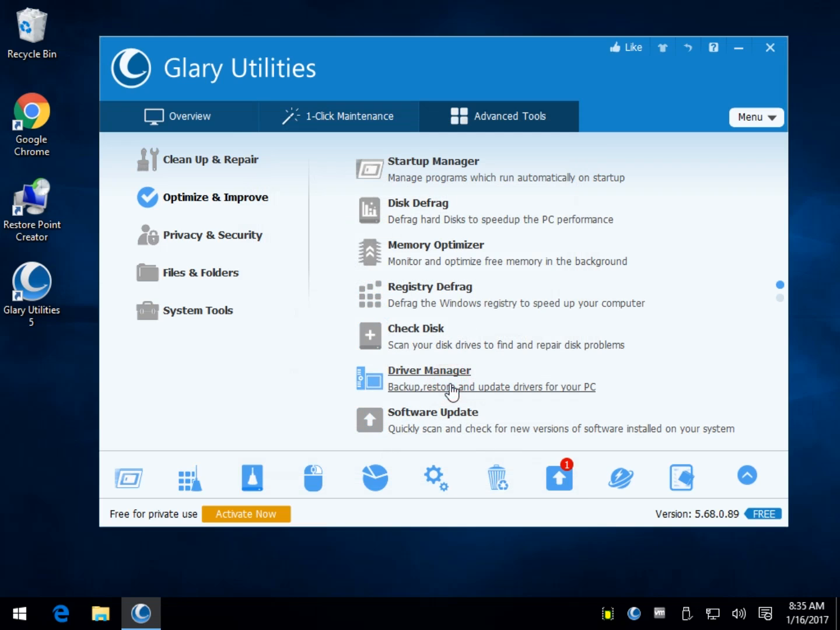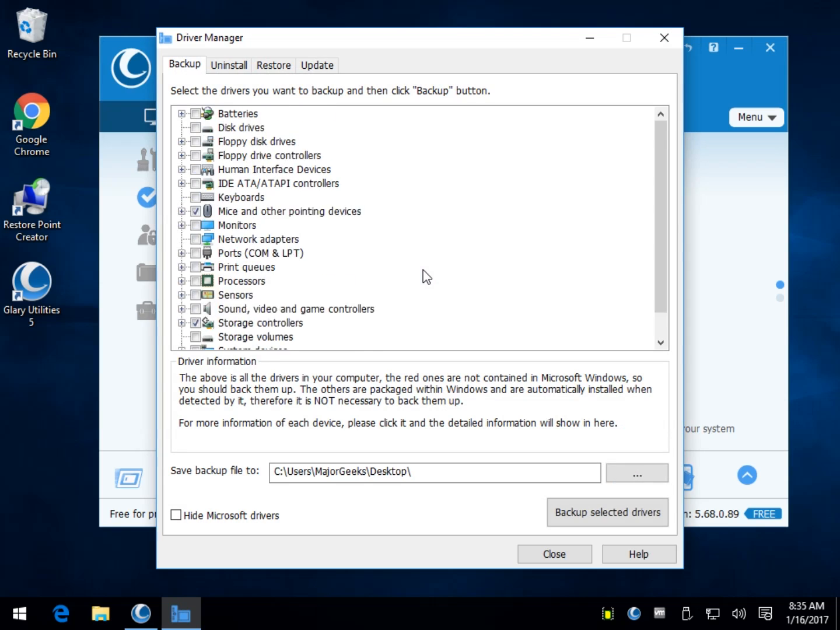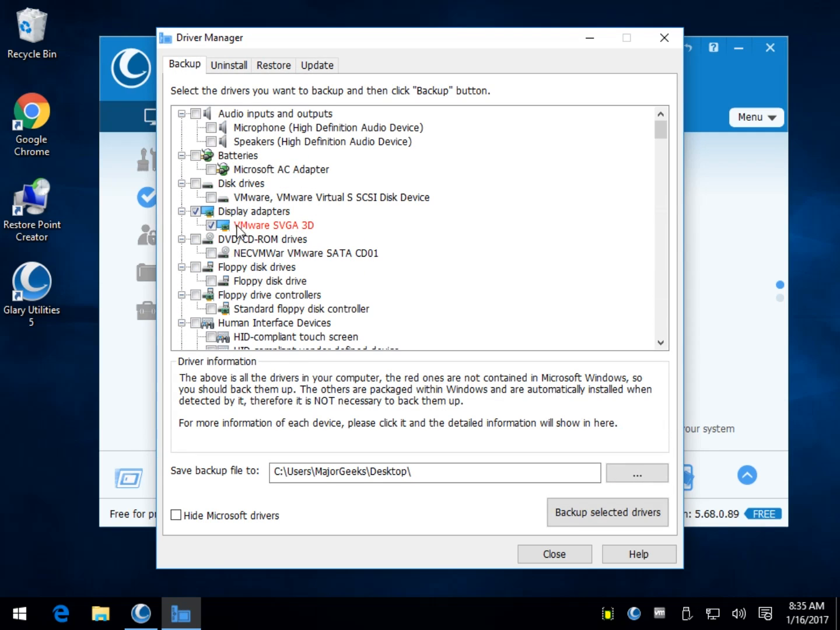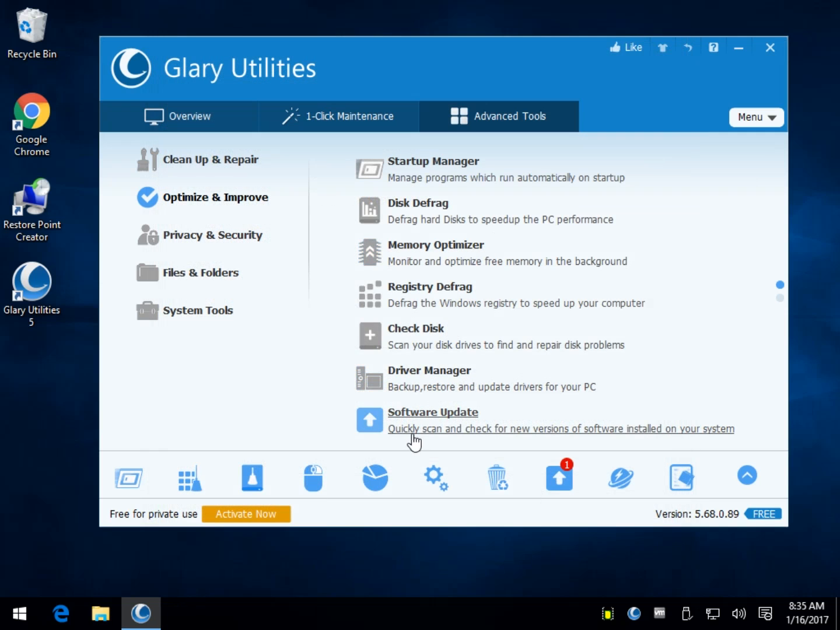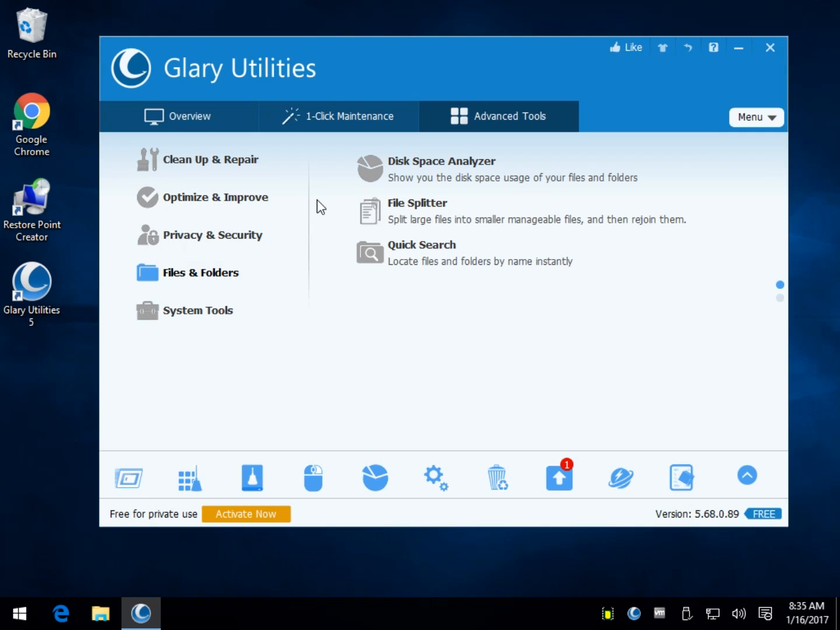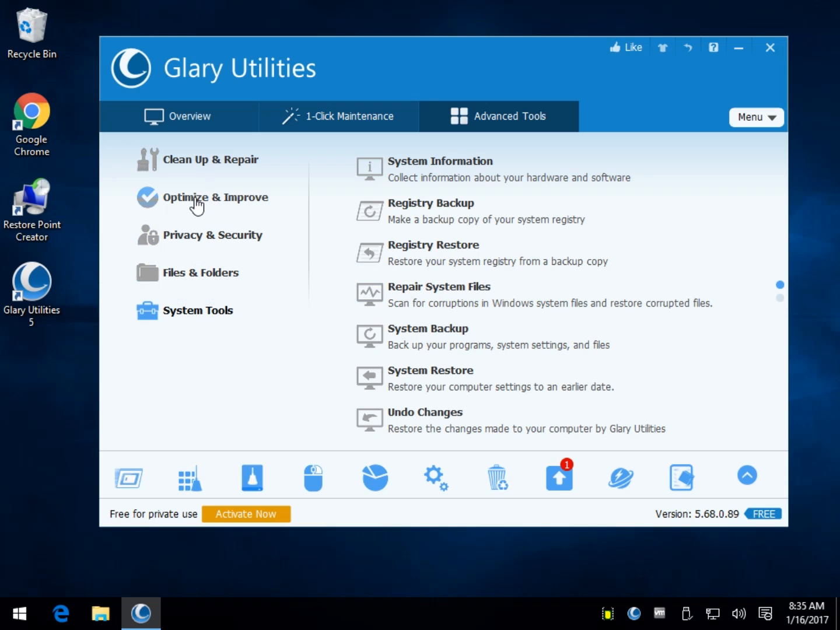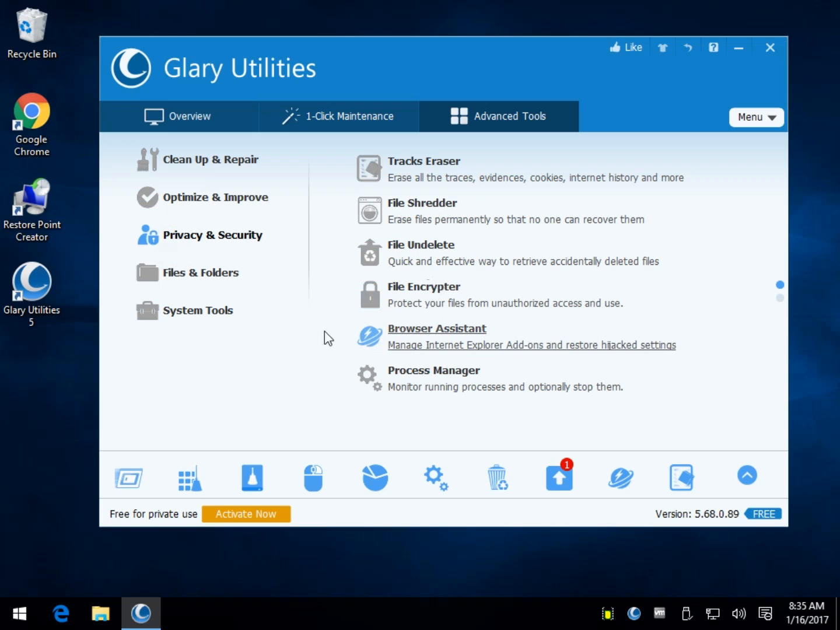Driver manager, I wonder if that goes over to their program. I'm thinking it does. Nope. So it finds any problems for you. Doesn't do too much else beyond that, but it does back up. There is a software update, of course. Files and folders, so you've got your analyzer, your splitter, so you can look for large files that you can get rid of that are wasting space. And that pretty much covers most of this.